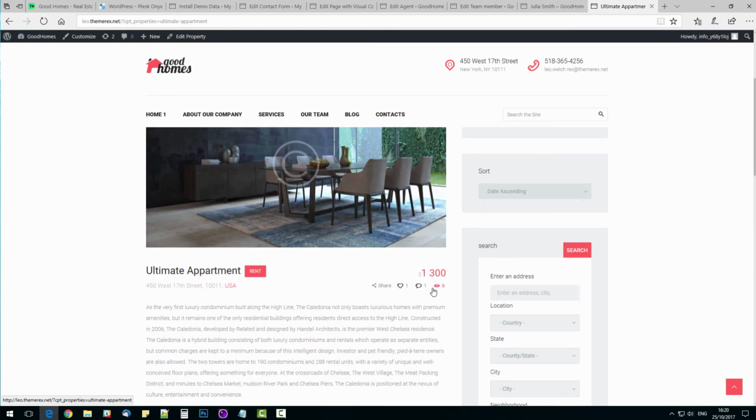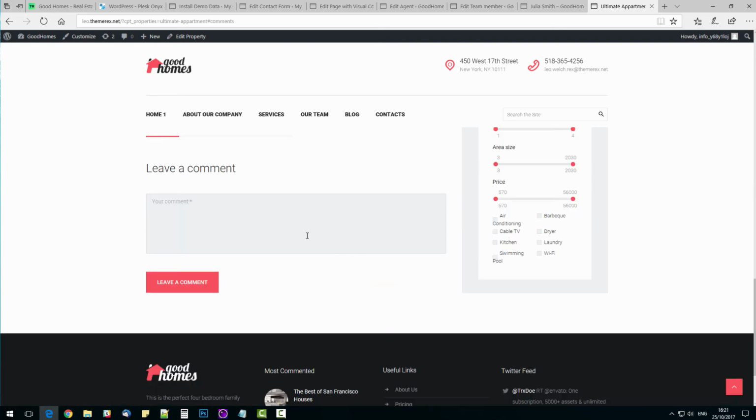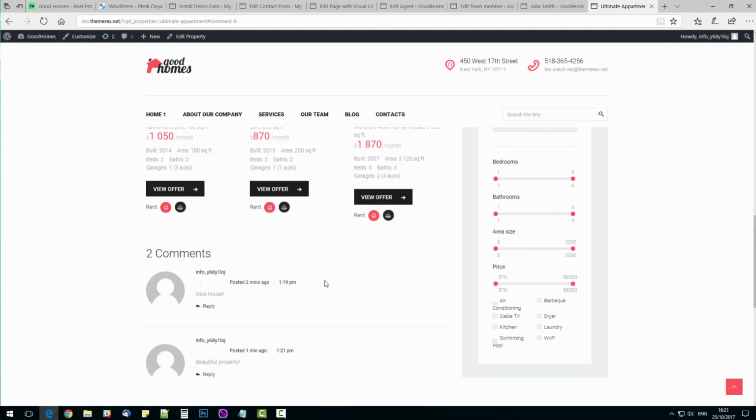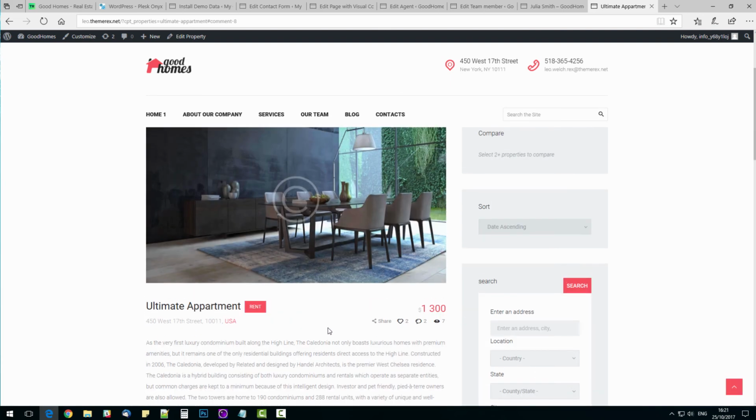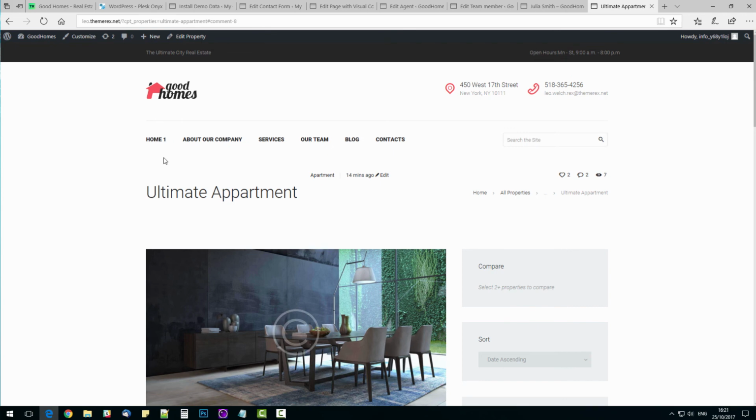Here is also a quantity of views, comments, likes, and a share button. Let's leave our comment. Press on the comment icon. Add the text and press leave a comment. Okay, it works. Let's return to the main page.